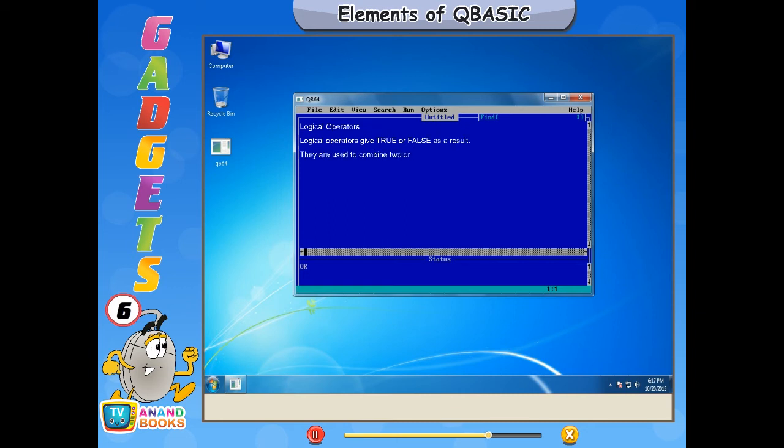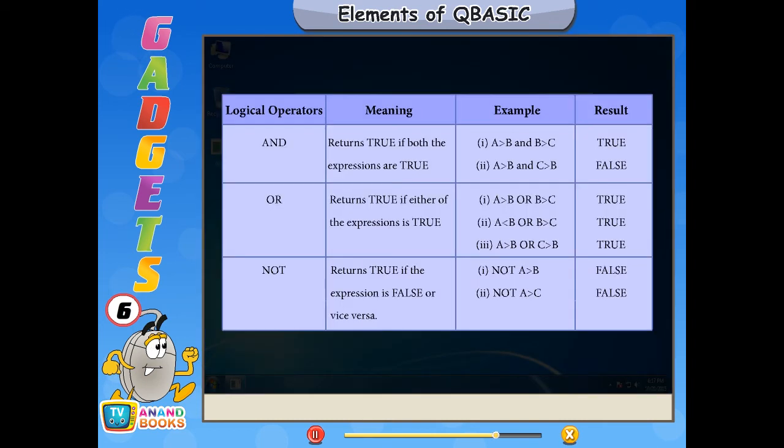They are used to combine two or more relational expressions. The three logical operators used in QBasic are AND, OR and NOT. The following table explains the three logical operators taking A = 25, B = 15 and C = 10.